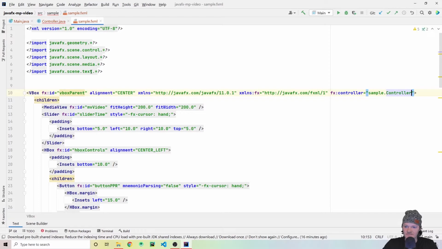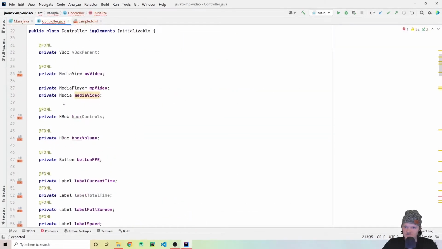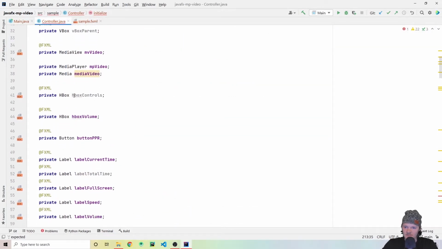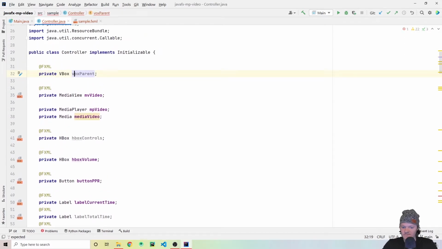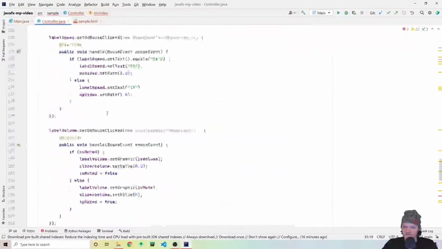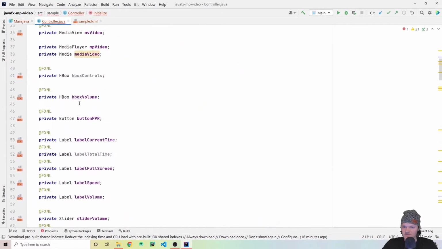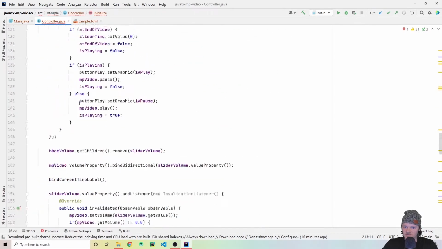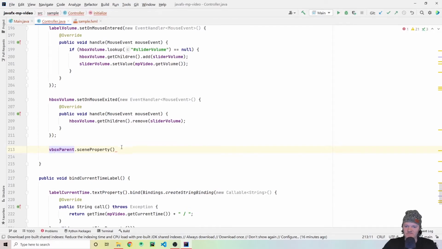So if we look into sample Fxml, you can see we have vBoxParent with a lowercase b. And in here we have vBox with a capital B. So let's scroll up to the top and let's change this. Where is it? It's all the way up here. And if we change this, hopefully it should highlight now. And then go down here, vBox, V like this. Let's just double check. And there. Okay, so now we're linked up. So remember, we want to make sure that our controller is linked up to our Fxml file correctly.